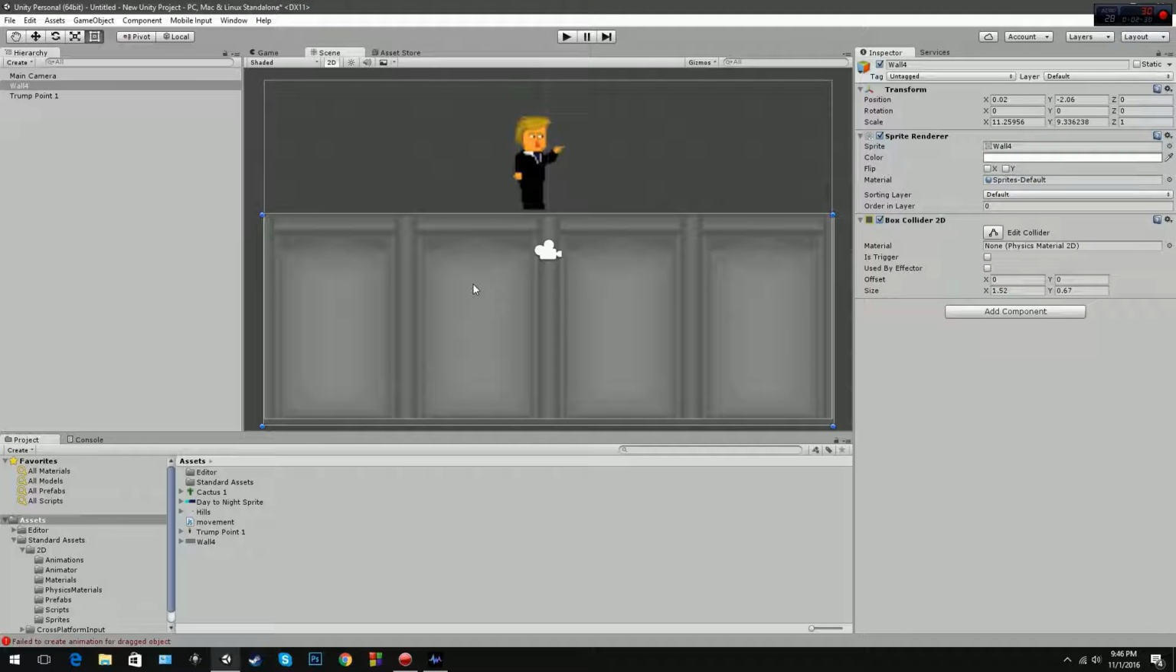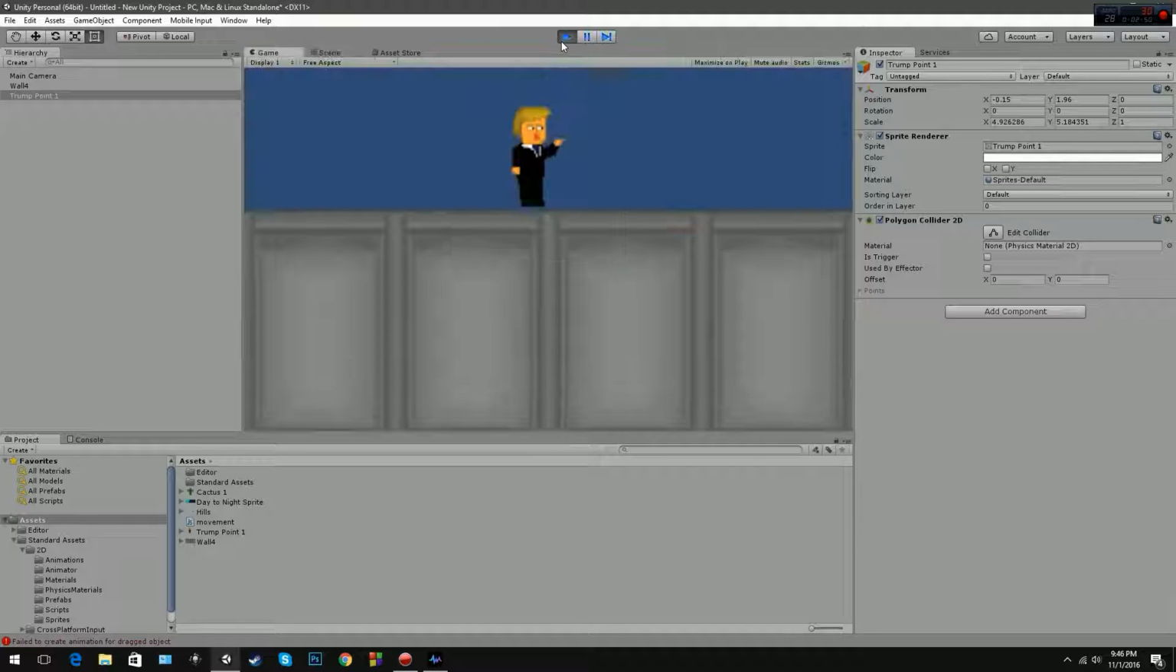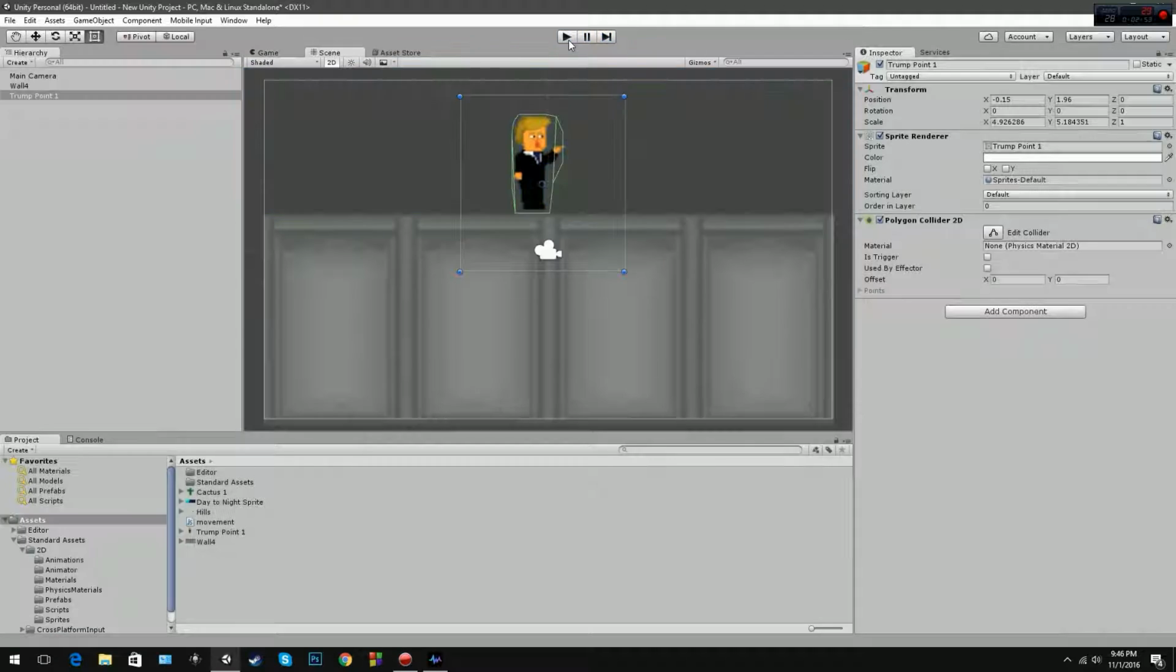Anyways, we're going to add a box collider to our wall. So we have a box collider on this thingy. Then we have this guy right here. He has a polygon collider, and that polygon collider is just going to allow him to react to physics that are put on him. And it's taking a long time to load play, but there he is.